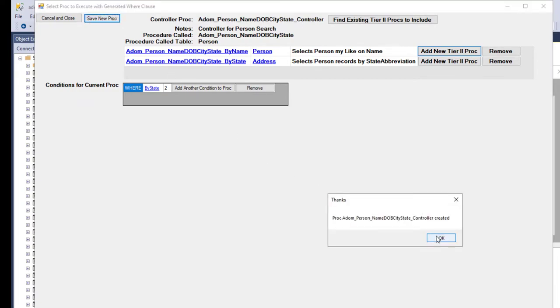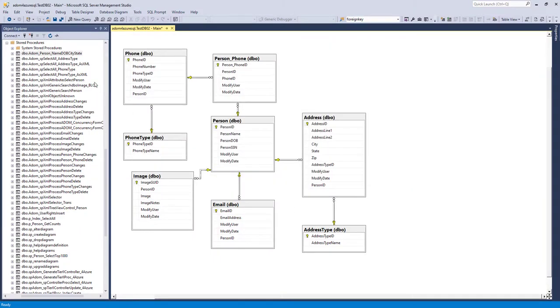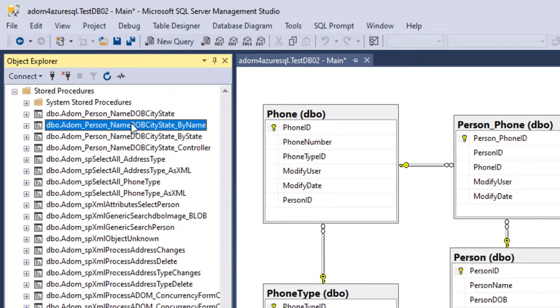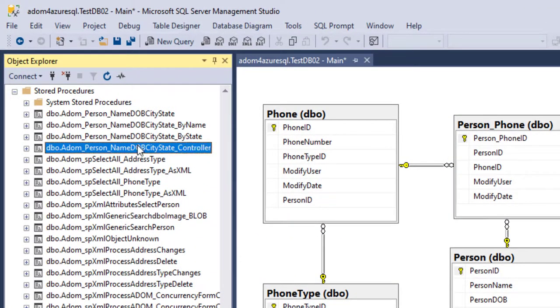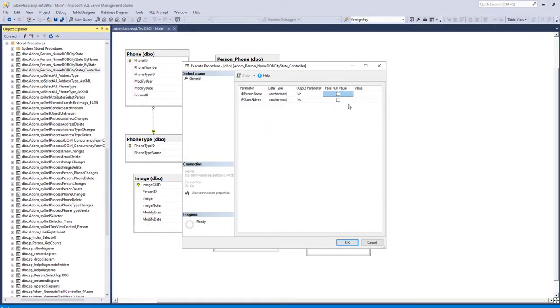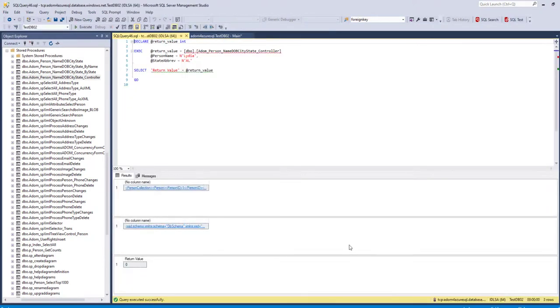Once we save our inputs in the UI, the new controller and Tier 2 procs are generated for us. So we can refresh the stored procedure list and see the 3 new sprocs added by the previous step. Now I'll execute the controller, passing in a first name of Lydia and a state abbreviation of AL, and we'll see what we get.